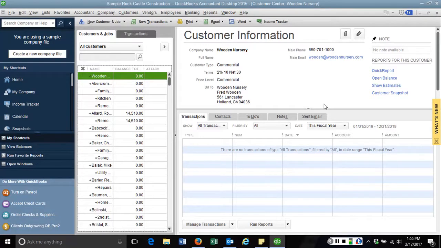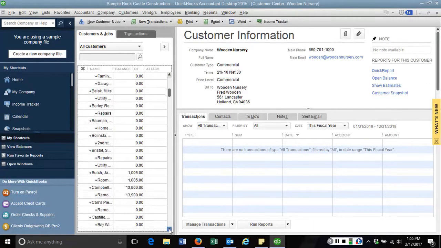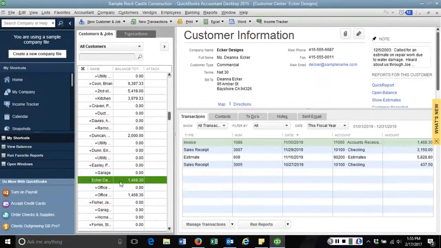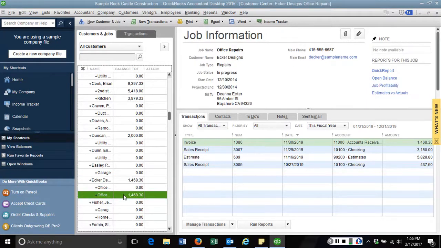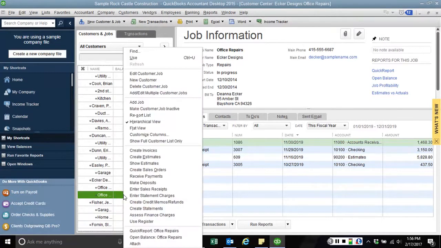So now what about deleting an account, starting on page 11? First, let's find the account of Ecker Designs. So I'm just going to scroll down here a little bit. Find Ecker Designs here. You see they owe us $1,468. So I'm going to come out under the office repairs here. If we wanted to delete a customer, we could right click, select delete customer job.